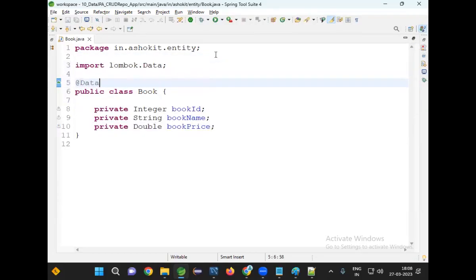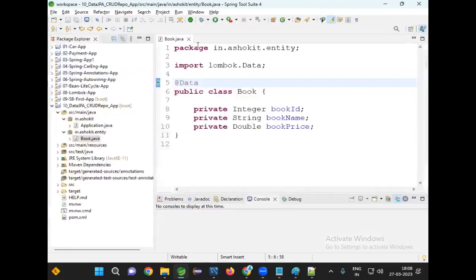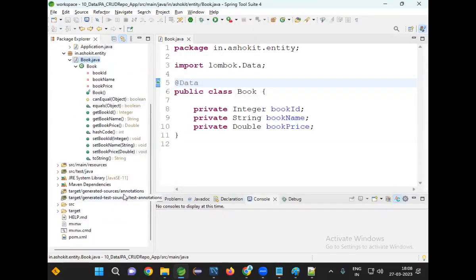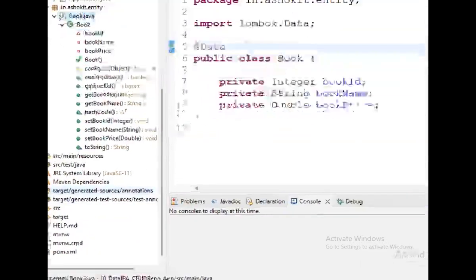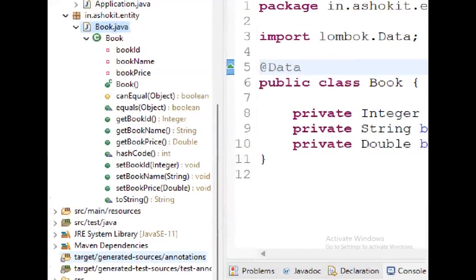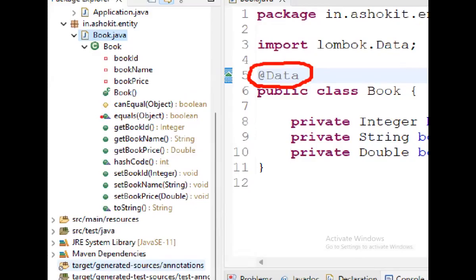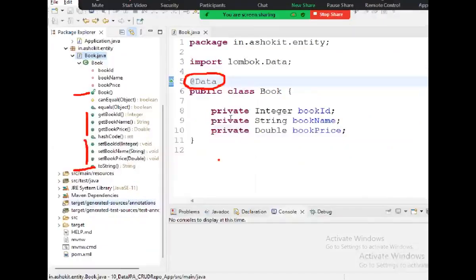By using @Data, I'm using Lombok. Let me check whether my Lombok is working or not. Yes, it is working. When I add the @Data annotation, I get getter methods, setter methods, a zero-param constructor and toString. Everything is coming. I do not need to write it.